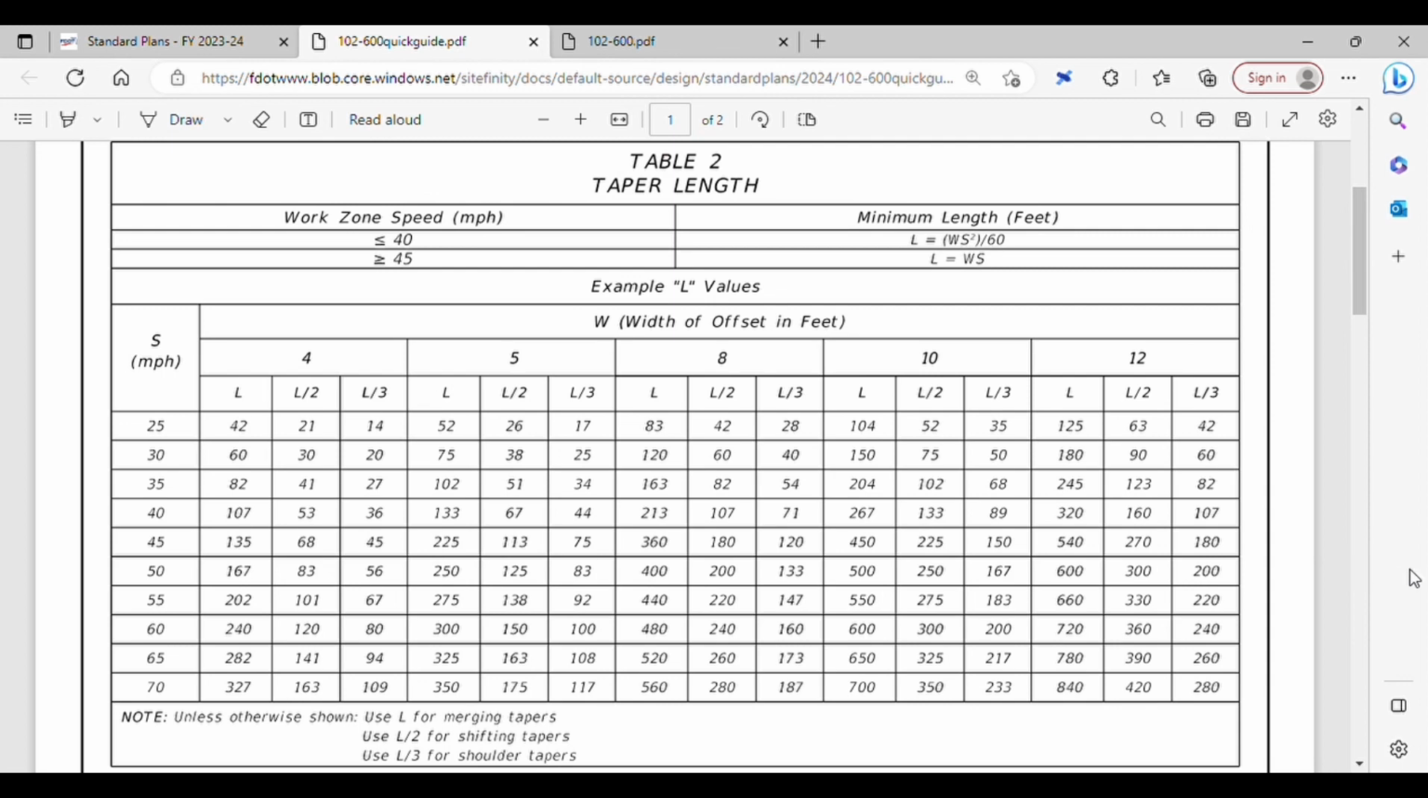Let's give an example of a 55 miles an hour zone with a 12-foot lane. Go down to the miles per hour at 55, scroll over to the lane, and let's say we're going to shut the whole 12-foot lane down. In that case, we're going to have a taper length of 660 feet. Now, if you were only going to shut down half of that 12-foot lane, then it would be 330 feet for a taper. Or if you were only going to shut down a third of that lane, it would be a 220-foot taper, and so on.